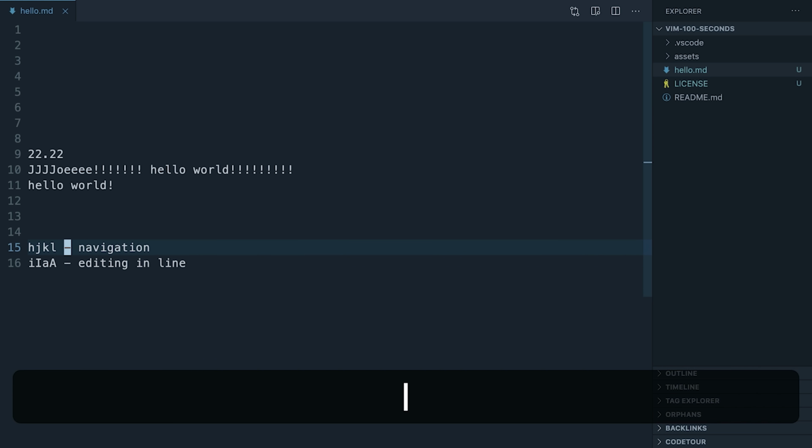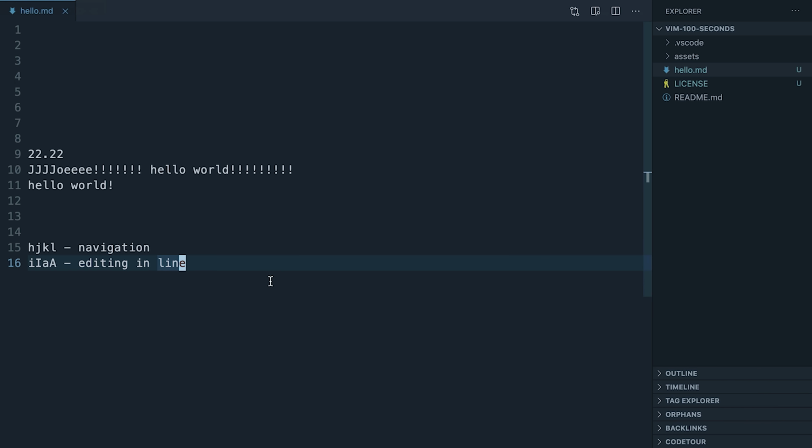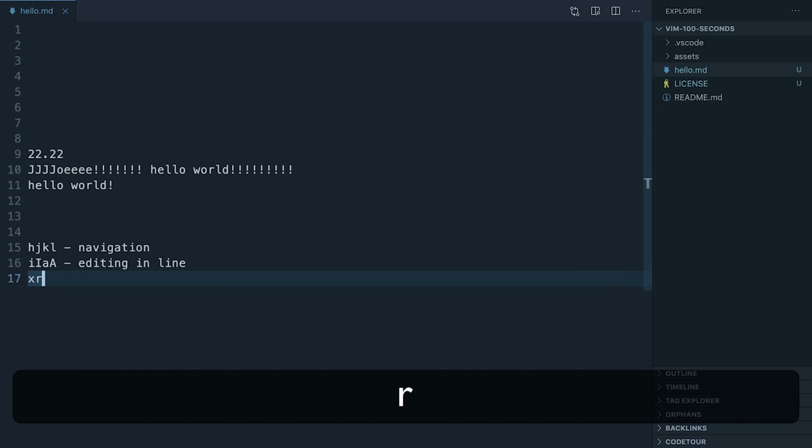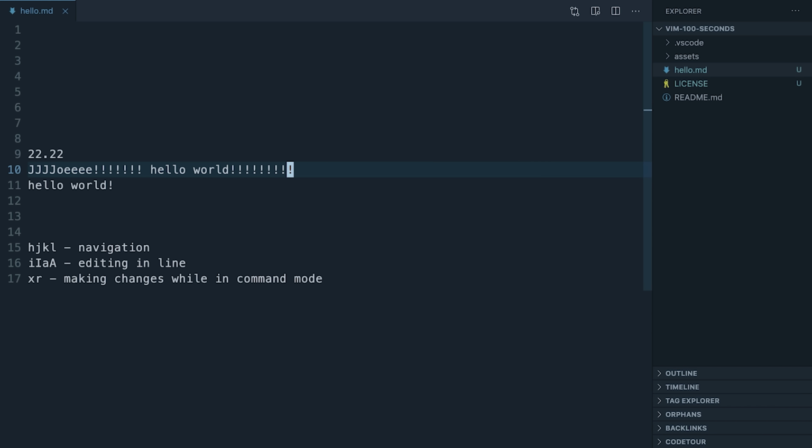Great. We've talked about navigation. We've talked about editing in a line. Now, the last two that I want to talk about are X and R. And these are handy for making changes while in command mode. If we go back up right here, I want to get to the beginning of the sentence. So I'm going to hit Shift I, hit Escape, because I want to be in command mode.